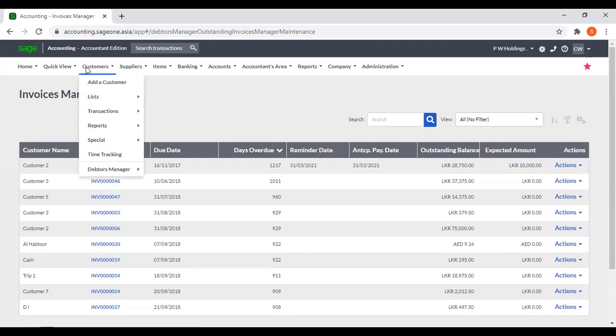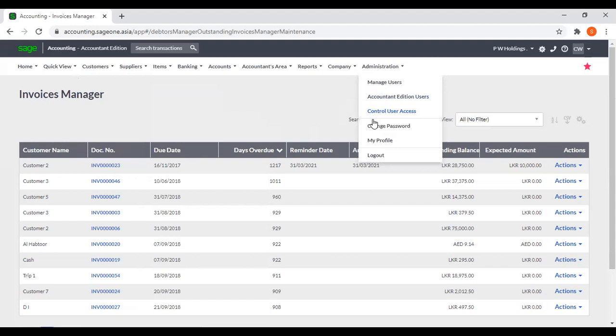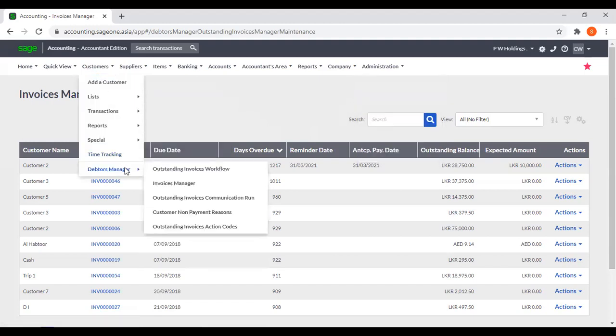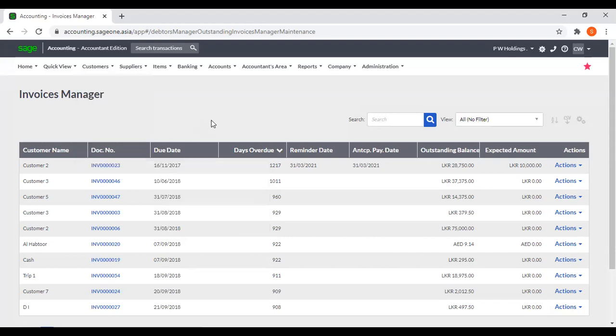Okay, Debtors Manager is an add-on module. You can activate Debtors Manager from Administration and My Profile, and this is mainly used for follow-up outstanding invoices, and you can maintain this Debtors Manager as a CRM. You can enter recent non-payment reason and anticipated payment days and amounts from the system. Okay, if you have any questions, you can ask.